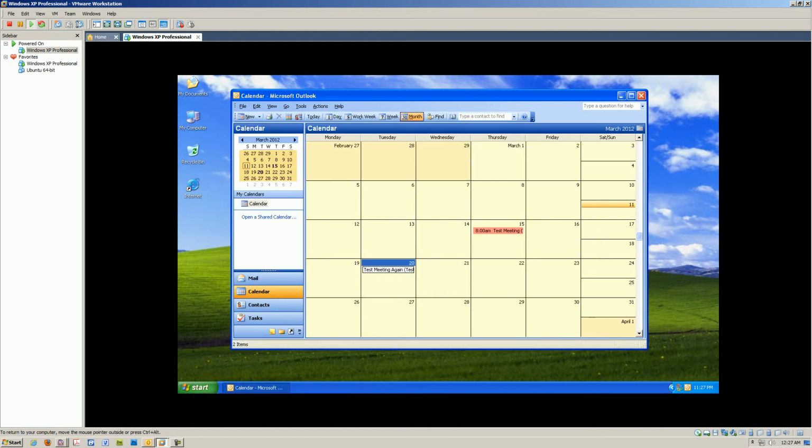And we'll see that the meeting that we've just set up for the 20th is now in there. Now that's basic calendar use in Microsoft Office Outlook 2003. I've showed you guys how to change the view and how to set up appointments. That's about as advanced as I'm going to get today.